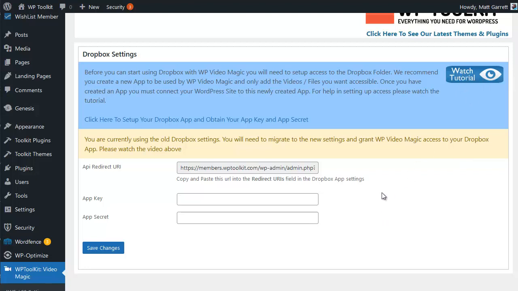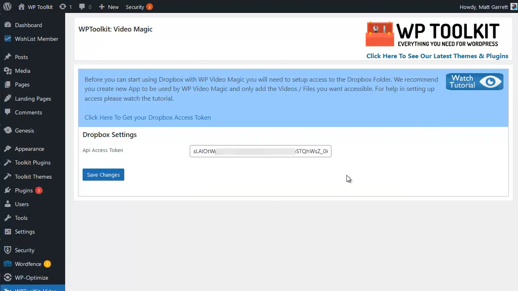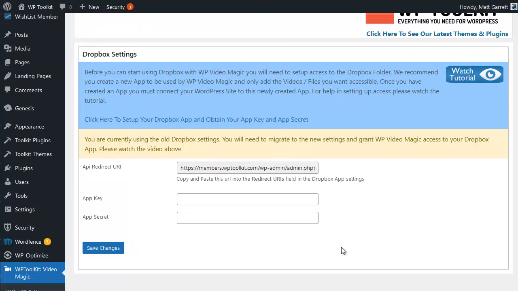If your page doesn't look like this, if instead it looks like this, then you're on an older version of WP VideoMagic and you need to get upgraded to the latest version, at least version 2.4, to make sure you have the working Dropbox integration, and you should then end up with a page that looks like this.